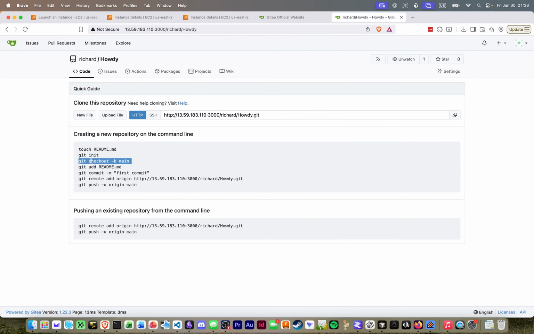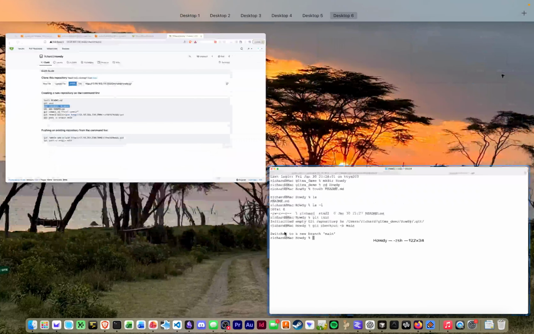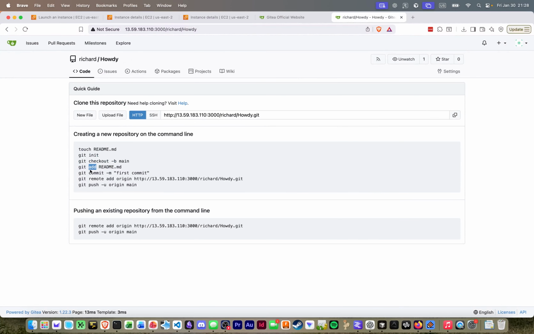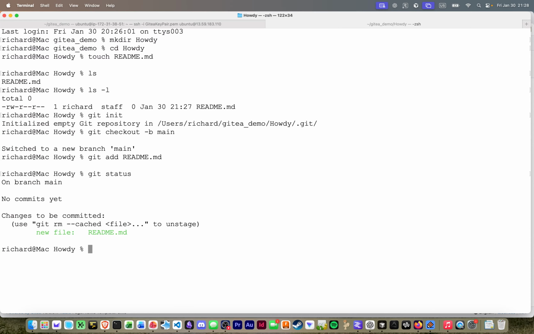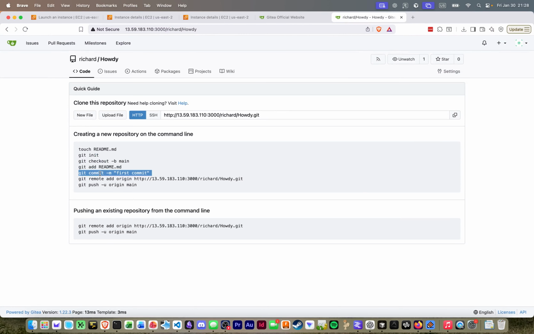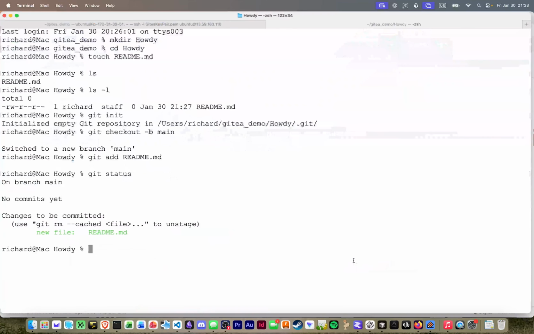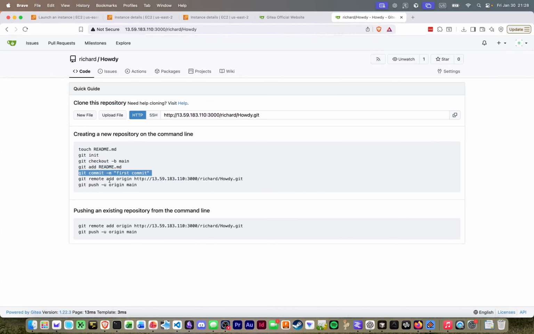I then am going to check out main, and I'm going to add the README. And now if I do git status, you can see I'm on branch main. There have been no commits. I do have a change to be committed, though, which is that there is a new file, readme.md. So I can then commit, and we see 1 file changed, 0 insertions, 0 deletions.